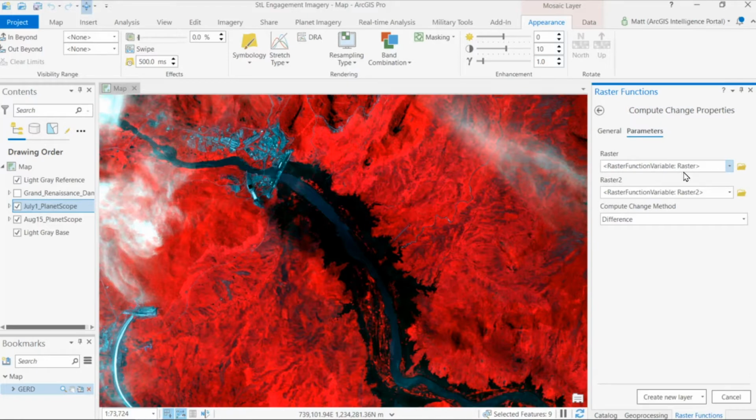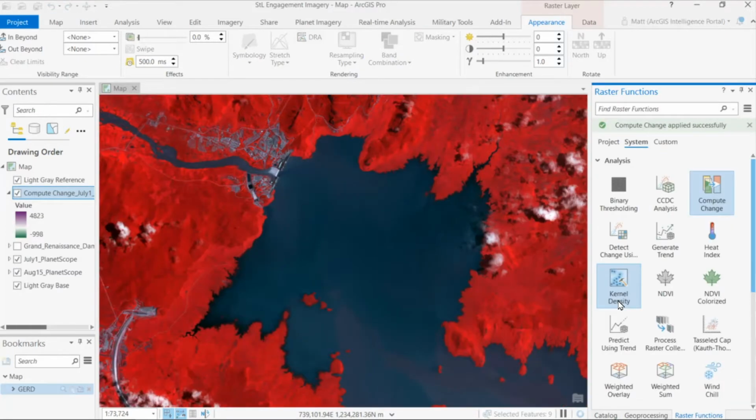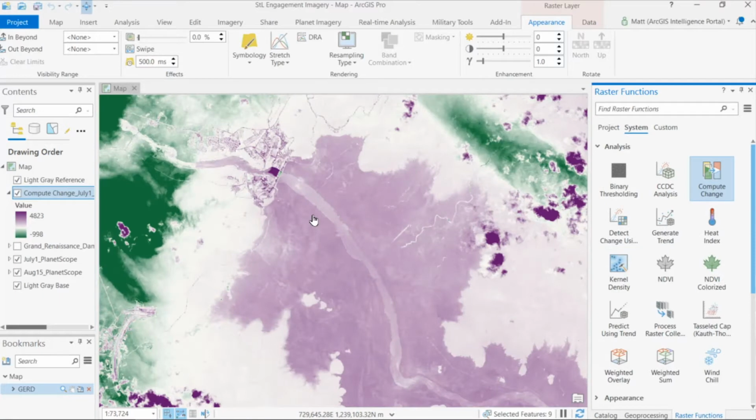Compute change allows me to compare my mosaic datasets directly to each other and output a quantifiable measurement of change. As I mentioned before, this is writing a new layer directly to memory, and it's not writing anything out to my disk. At this extent, I can see that there has been massive change in the environment since the dam began operation. Based on the large swaths of dark purple and green, I definitely want to share this with my colleague, Chris.